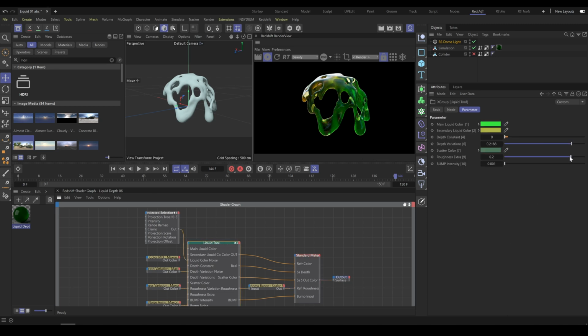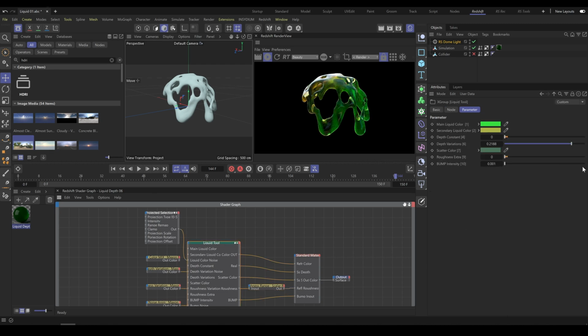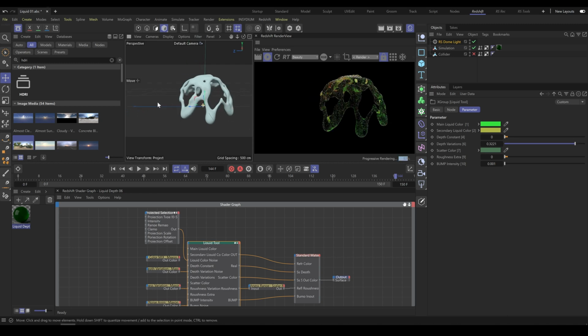Roughness Extra allows you to add extra details into the roughness map. But the roughness range you control with Scalar Ramp node. It allows you to define min and max roughness values, which helps with roughness variations. So, as you can see, you have full control over the liquid look, and you can easily achieve a good-looking result with just a couple of sliders.